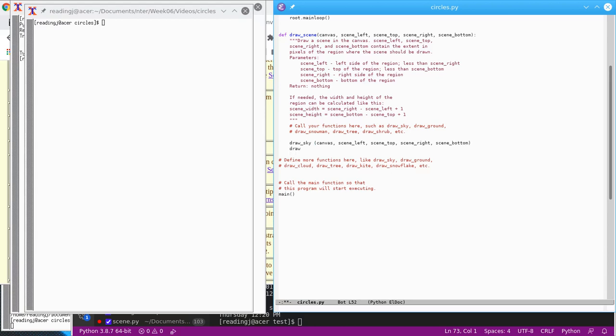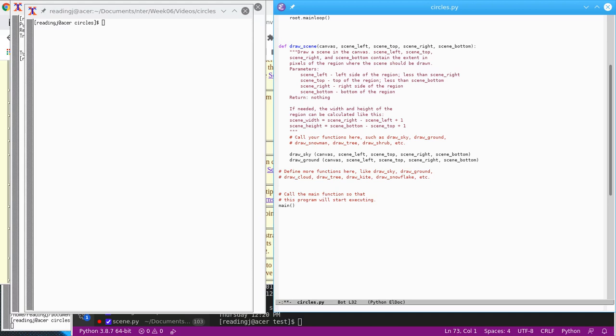And then we're going to do a draw ground canvas, and we're going to give it all the same things. And let's see, we're going to have a number here. We're going to call it ground percent. And so 40% of my scene is going to be ground and 60% is going to be sky. Okay? Not a big deal, I know.